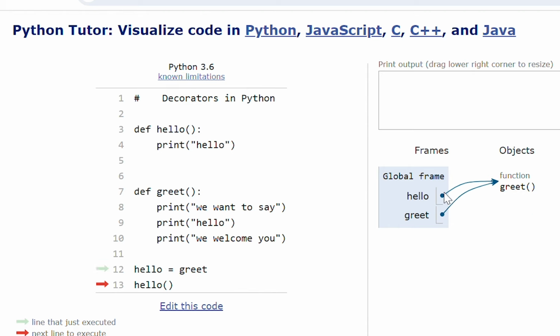So hello will also have the greet function only, and we are calling the hello function. If we call the hello function, then it will call greet only, because we have assigned the greet function to the hello function. In the greet function, we want to say, then hello, and we welcome you. So these three lines will be printed. If we call the hello function, it will eventually call the greet function.